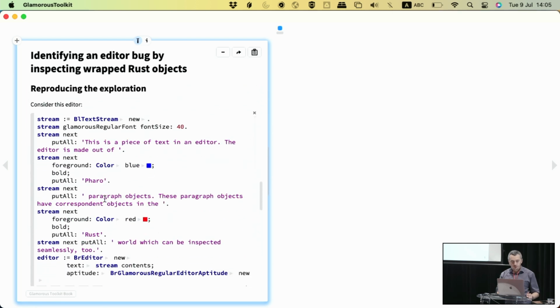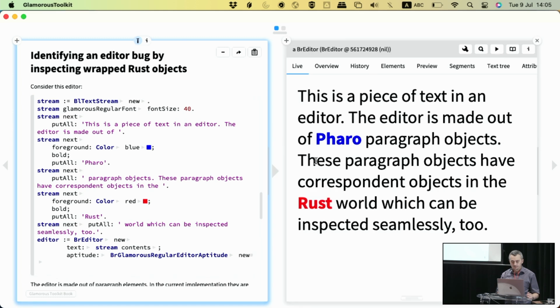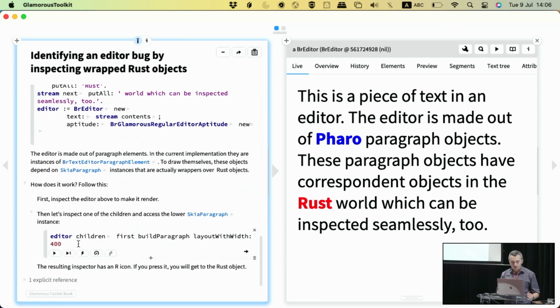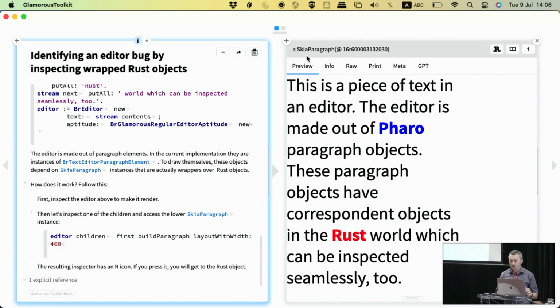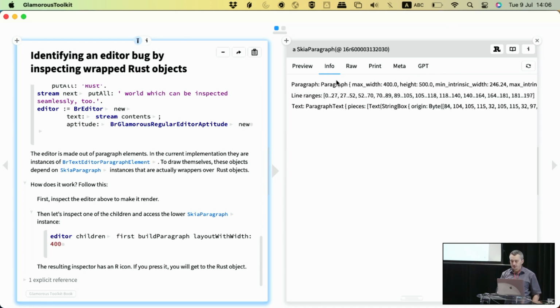So this has to do with the editor. I'm just going to first inspect some Pharo, some GT code to get the editor right. So this is an editor, and behind this editor there is a Rust data structure that contains the text and the information about styling and something else. Now the second snippet gives me part of that data structure. So now we have in our case a Skia paragraph, and if I look at the raw view, it's just an external address. This is an FFI external resource that points to some part in the memory, more or less. And we can add some information to this object.